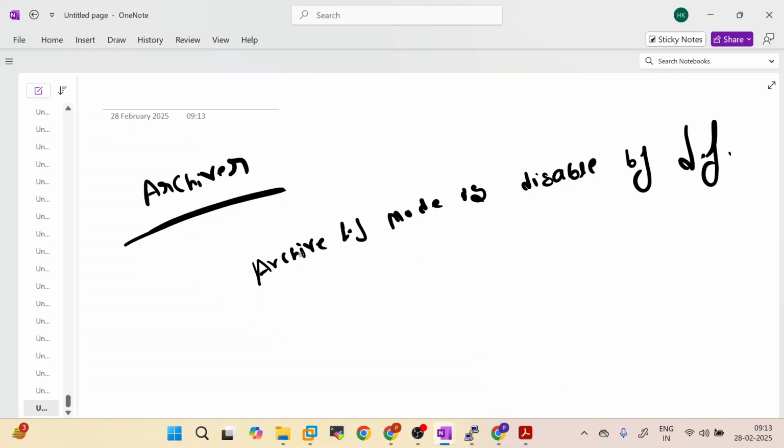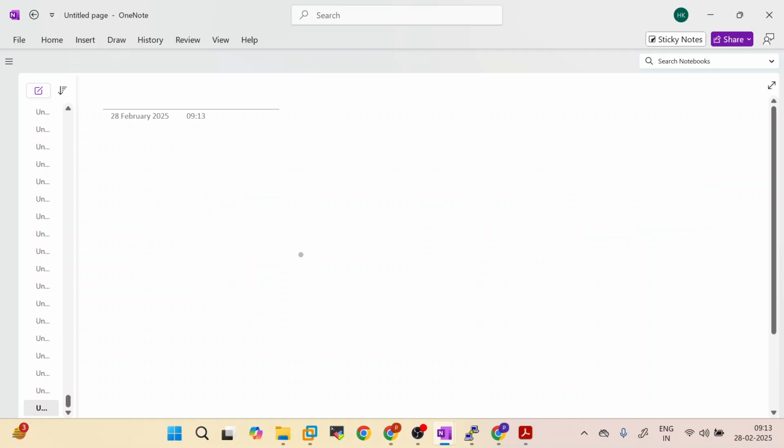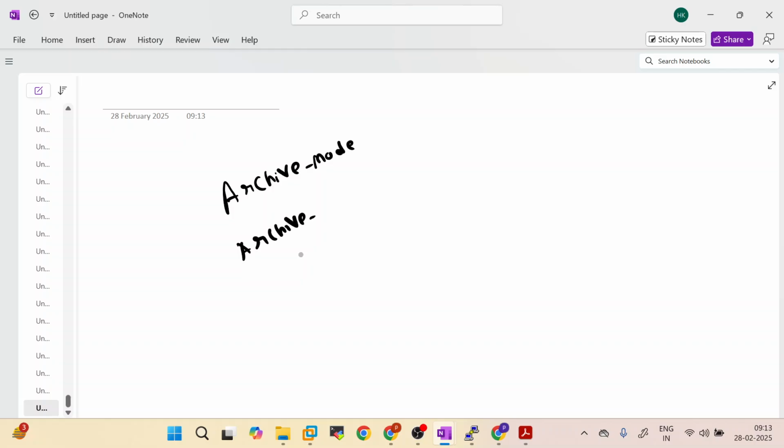Archive log mode is disabled by default. So how can you enable this? To enable the archive log mode, we need to change two parameters. One is archive_mode. Second one is archive_command. These two parameters need to be changed to enable the archive log mode in Postgres.